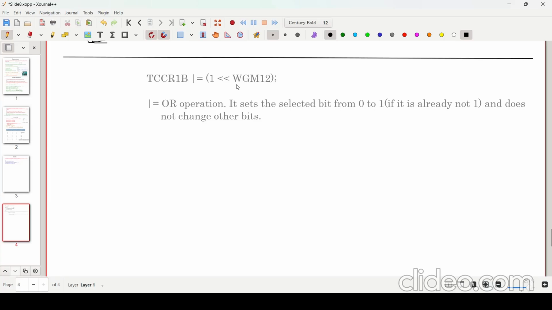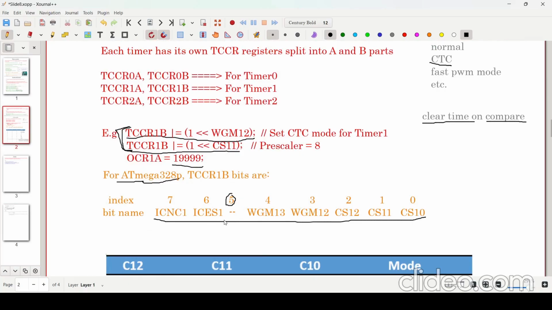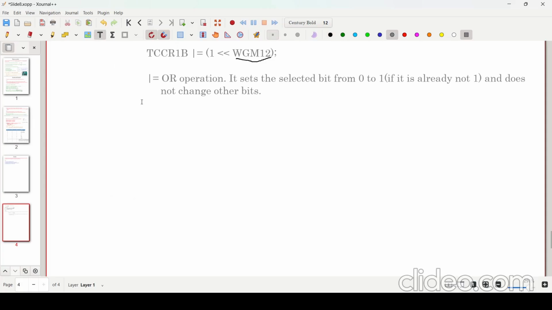Suppose in this example we are choosing this bit, that means the selected bit here is WGM12. WGM12 will be replaced by the corresponding index. The index corresponding to WGM12 is 3, right? So the operation will perform like this: 1 left shift, replace WGM12 by 3, and the result will be 00001000, right? Let's say the initial value of TCCR1B is 00000000, all bits are 0. Then the final operation will look like this.